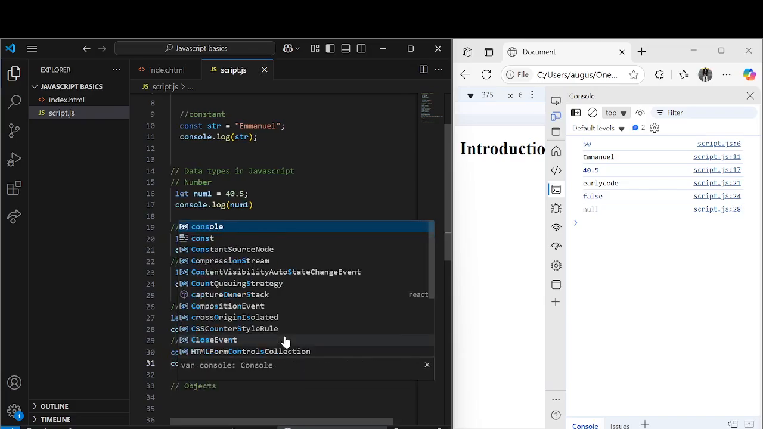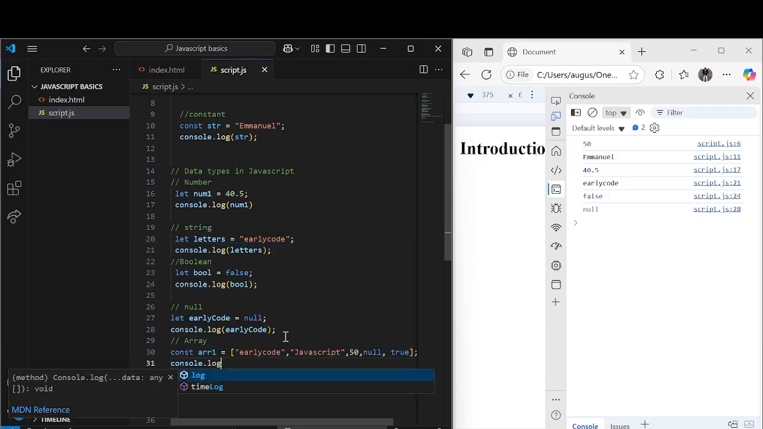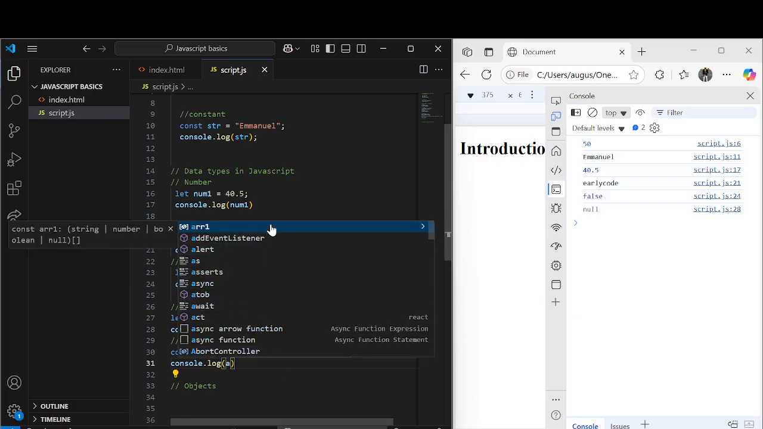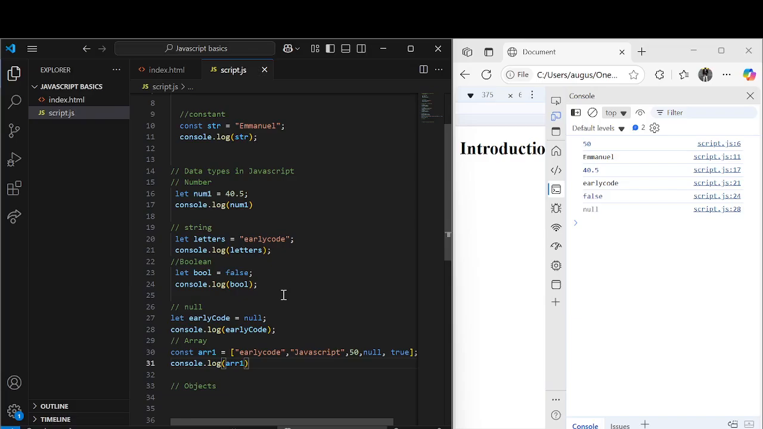Console log, all right. R1, console log R1. All right, so let's see. There's one unique feature that arrays have, and what is that feature? Each of the values in an array occupy a unique position called index position or the index number. All right, they have a unique index number which determines their position, and the index number begins from zero.